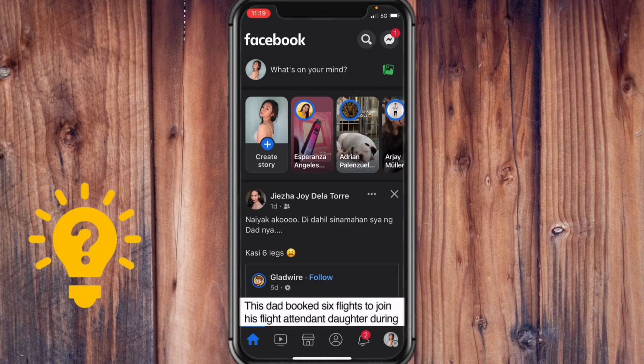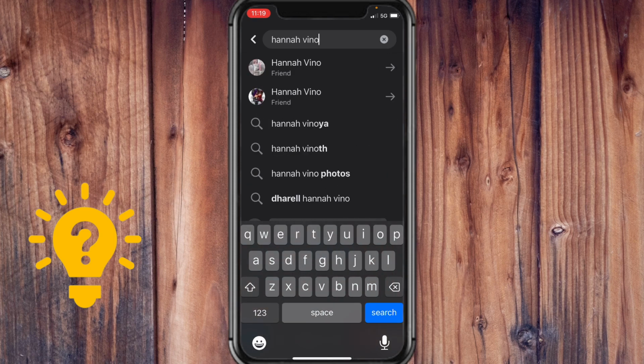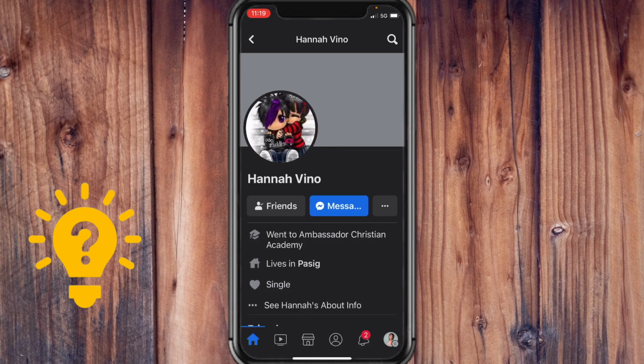Today I'll be showing you how you can report a profile on Facebook. So go to your Facebook account and tap on the search icon on the upper right. And then here you can type the name of the person that you want to report. For example, I'm just gonna try doing this to my dummy account.